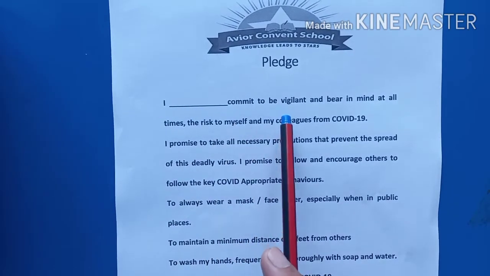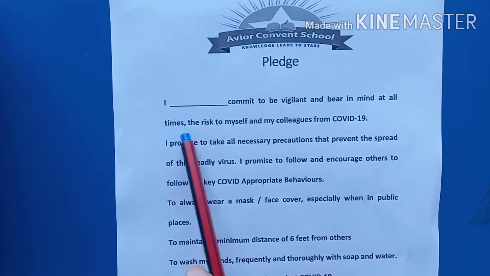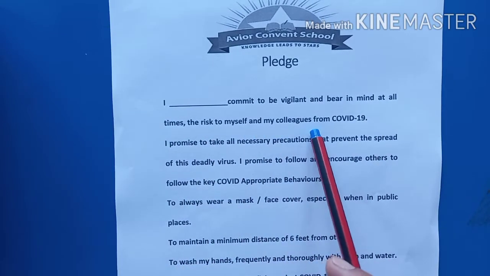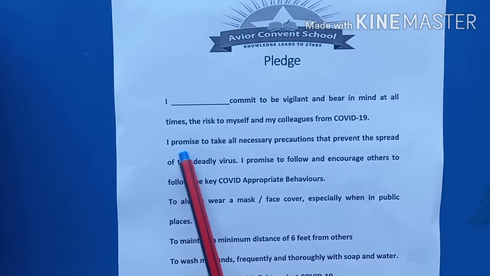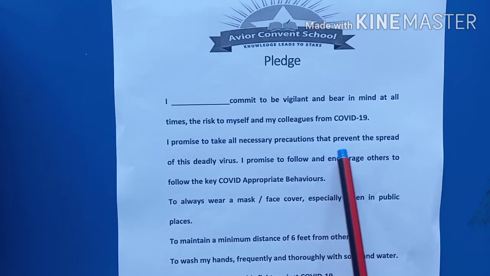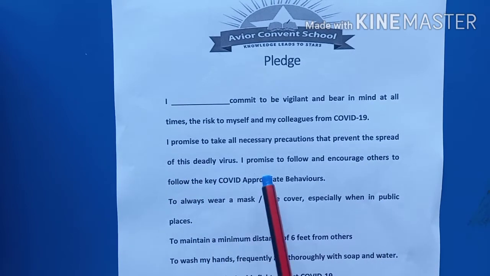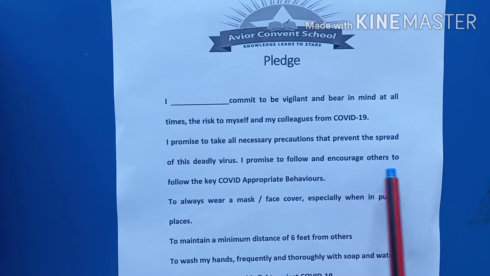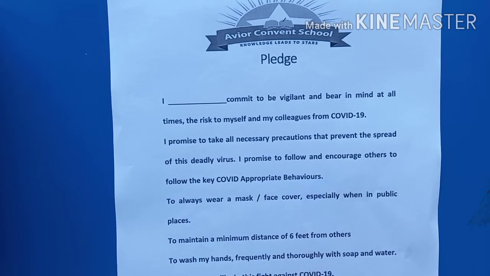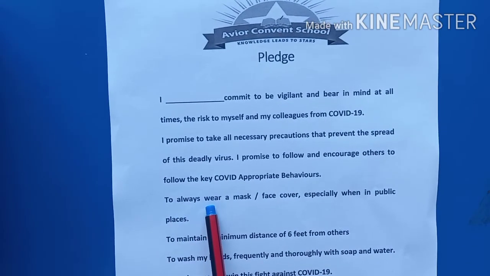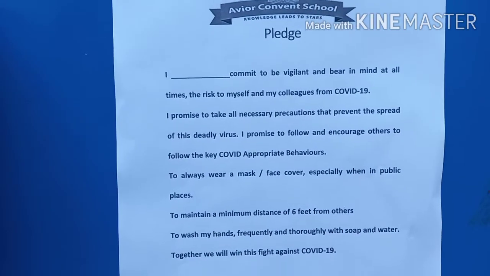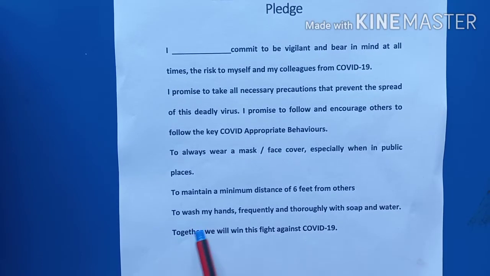I commit to be vigilant and bear in mind at all times the risk of myself and my colleagues and students from COVID-19. I promise to take all necessary precautions that prevent the spread of this deadly virus. I promise to follow and encourage others to follow the key COVID appropriate behaviors: to always wear a mask, face cover, especially when in public; to maintain a minimum distance of 6 feet from others; to wash my hands frequently and thoroughly with soap and water. Together we will win this fight against COVID-19.